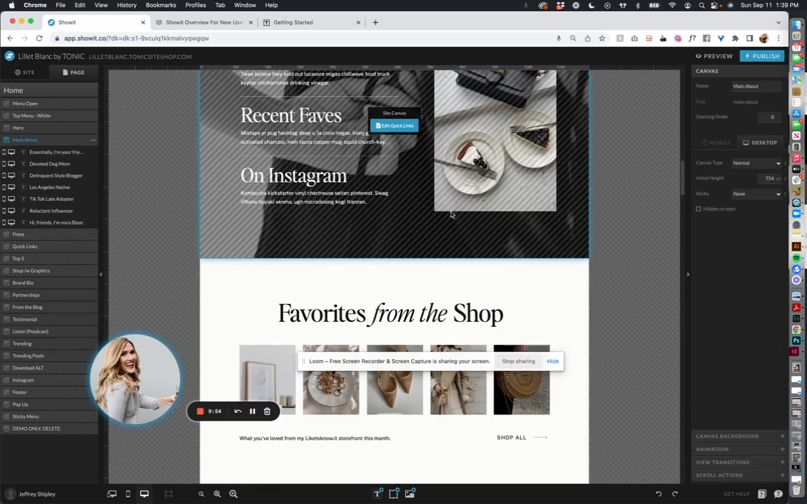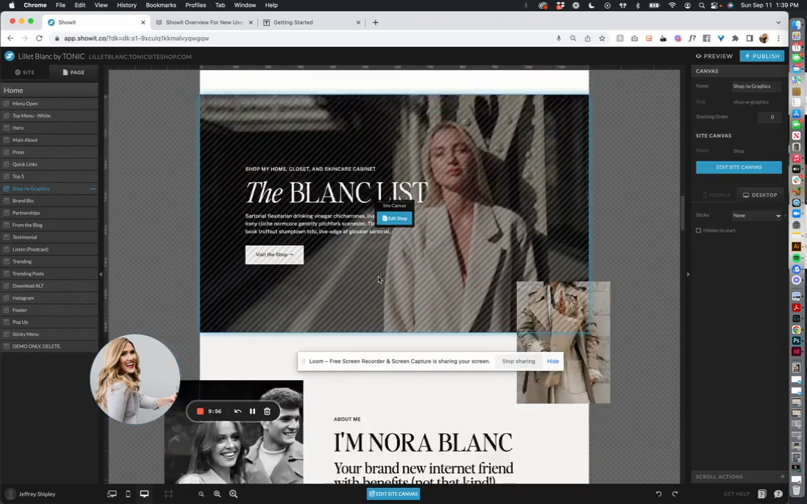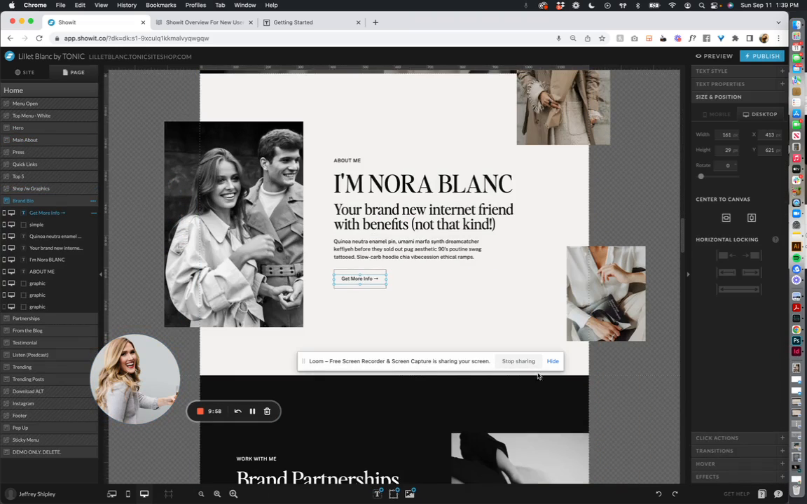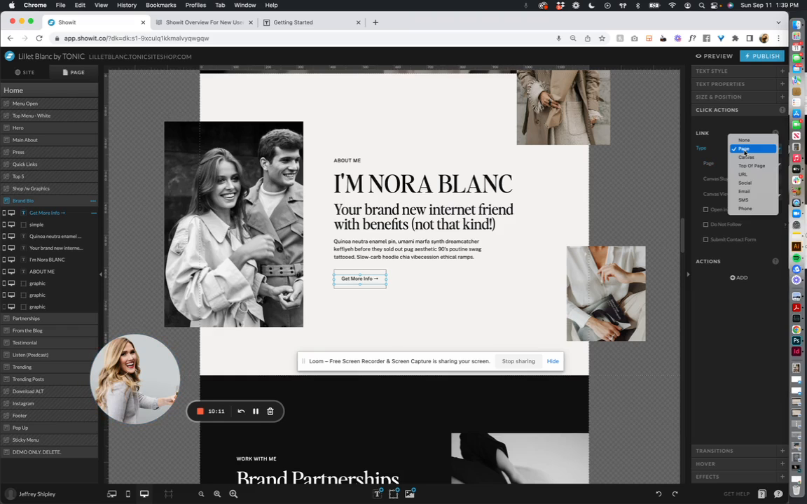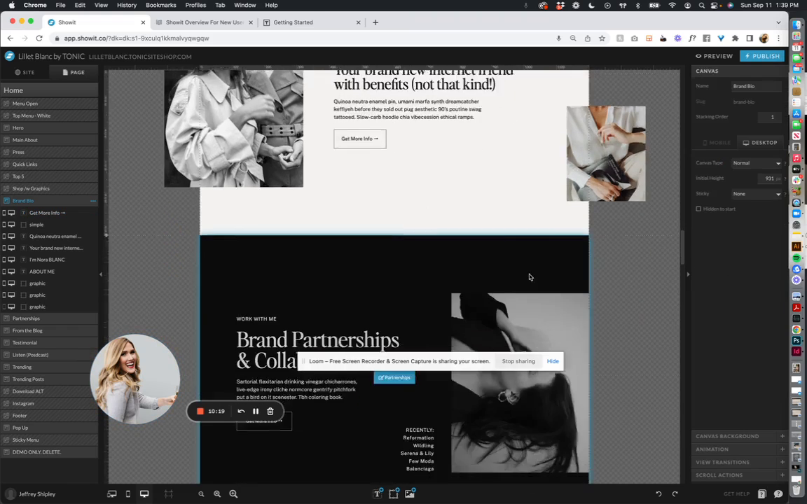The next thing that you're going to want to note, I will find a good link for us to look at. Here we go. This is a click action. So in Showit, links are called click actions, and it's things that can happen when you click something. So for example, click actions right here, this is set to go to the page, the about page. So you can change that to anything. You can change it to go to a specific canvas, exterior URL. You can make it go to the top of the page if it's a back to top section.